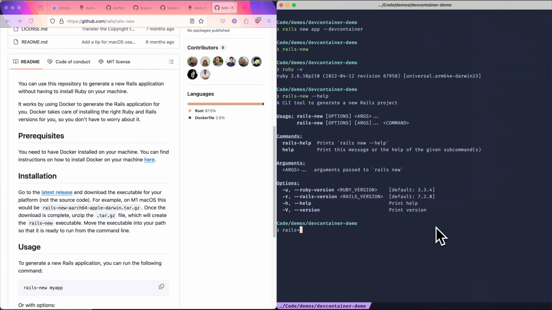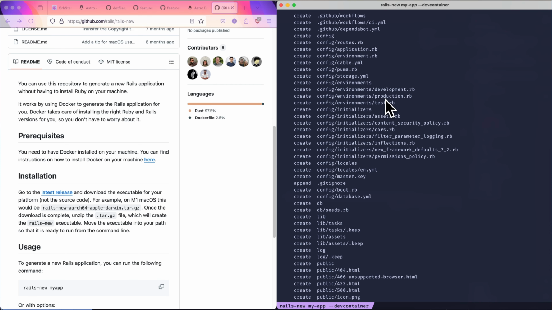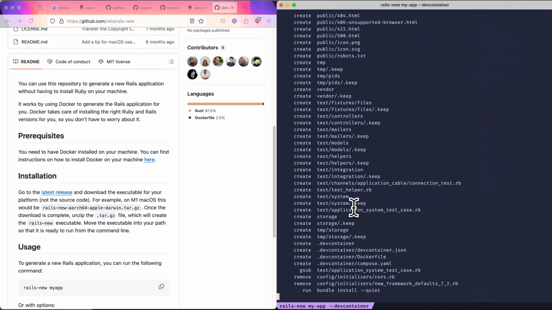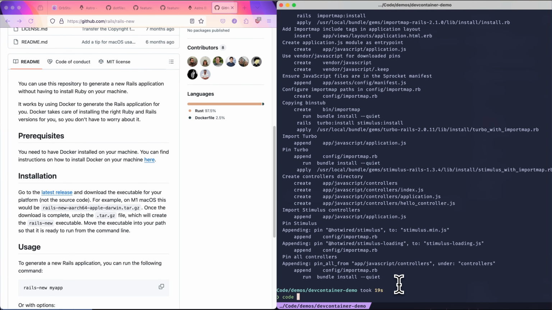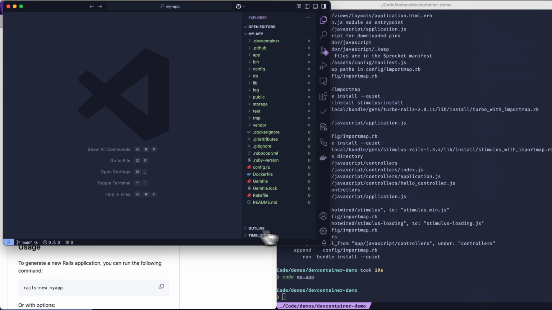So if I create a Rails new app here and also pass in the Devcontainer flag, you can see it's pulling down a Docker image container, and then it's going to run Rails new. It's going to create my folder. It's going to bundle install everything. And once that's done, I can actually open this folder up in a Devcontainer. So now it's done, I'm going to run code my app. And I'm going to reopen in container.